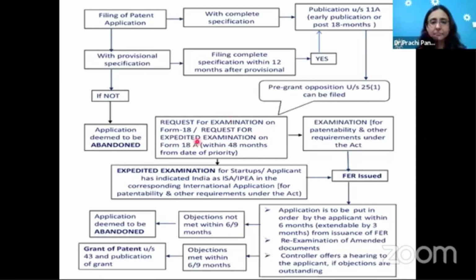So suppose you have not filed the complete specification, your application will be abandoned. If you have not filed the complete specification within 12 months, your application will be abandoned, but you can post date it. Post date means you can request the patent office to date your application to the date of complete specification. And now you have till 12 months to file the complete specification.